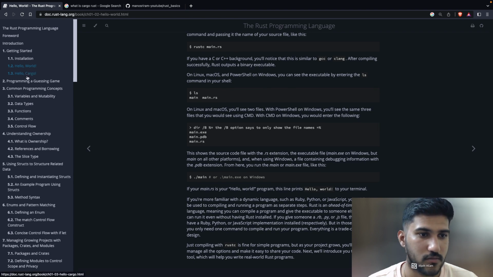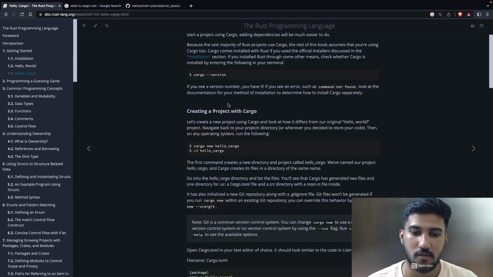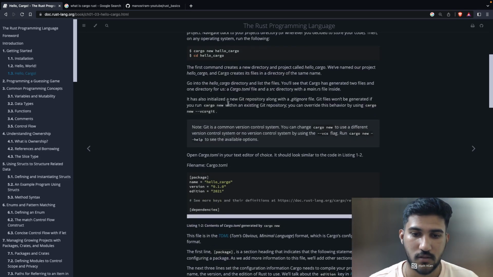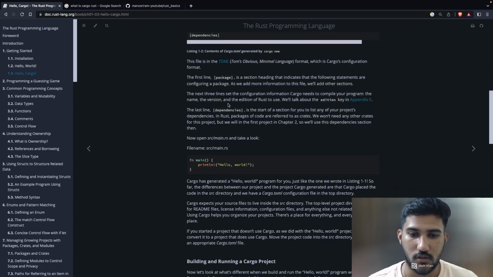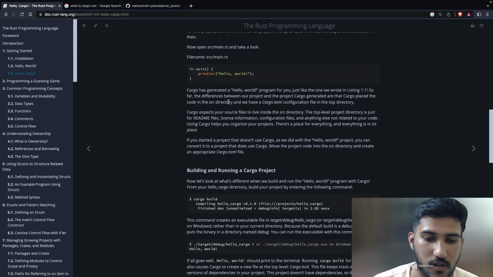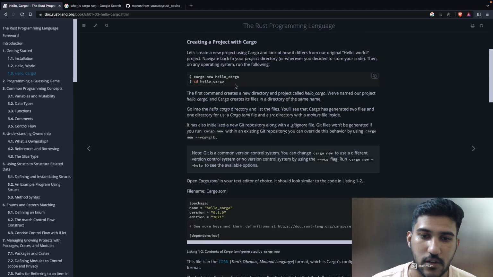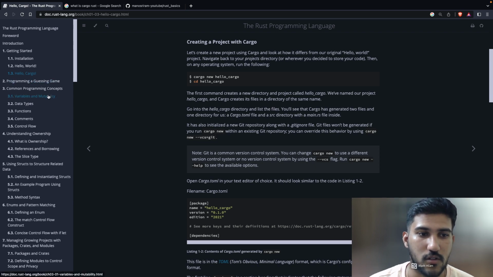Yeah, okay. Let's say hello cargo. I think this is more on cargo, how to use cargo to build and run. I think this is for much bigger projects, but I'll just skip this now because I want to learn more about the basics of Rust.